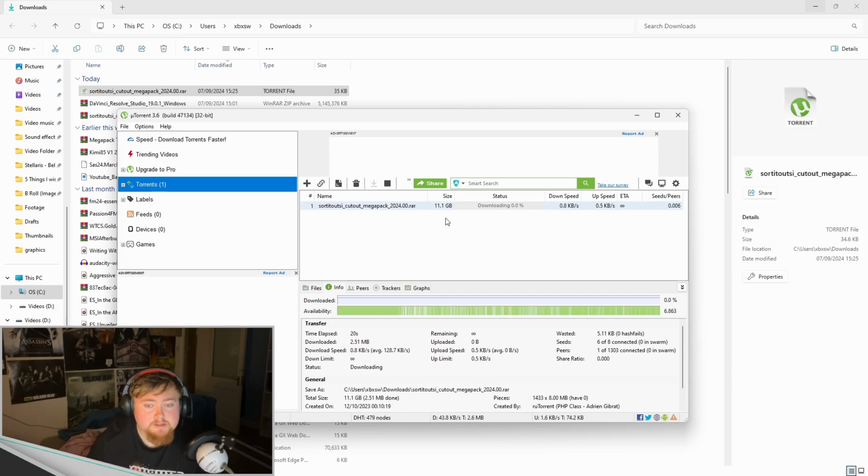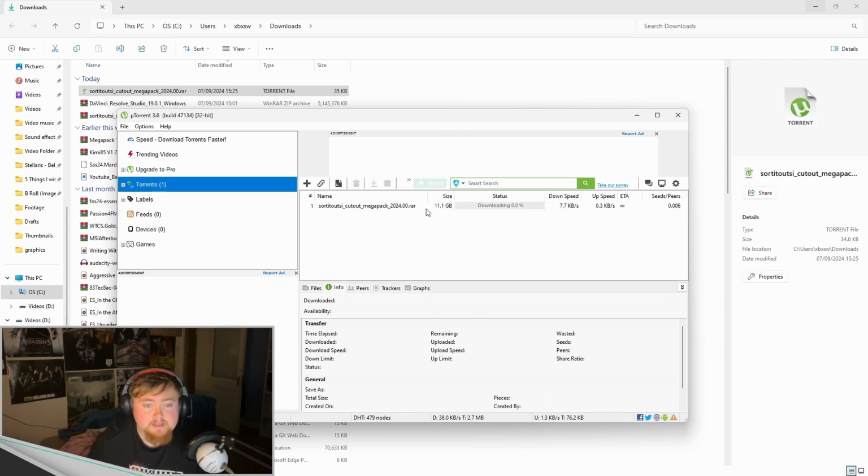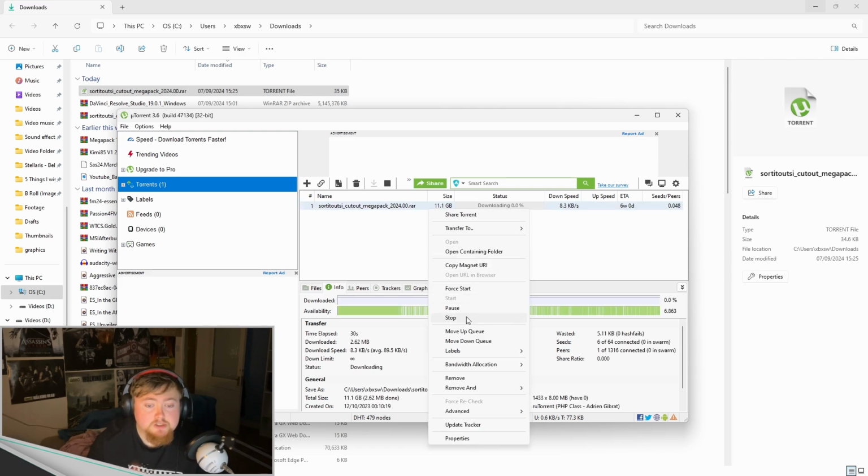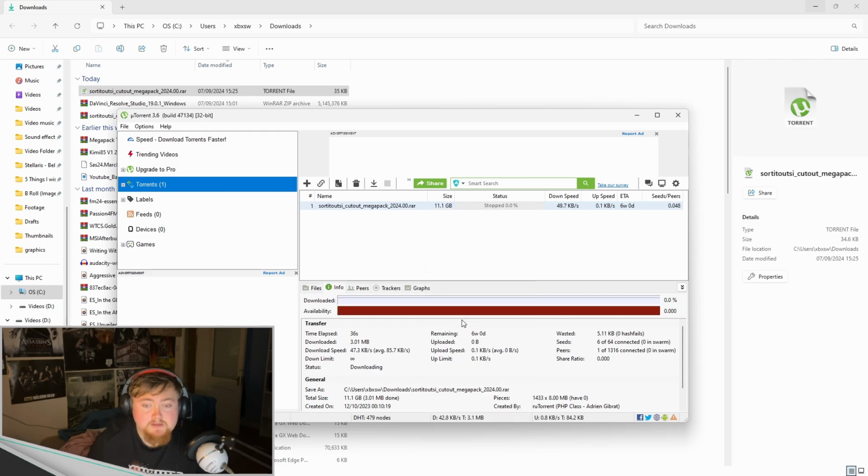Now, I've already downloaded this, so I'm going to stop downloading it. But an important thing to do after you finish downloading, if you haven't got a fast internet connection, as this will eat into your internet, is to right-click the file inside the torrent downloader and head to pause or stop. This basically stops it from using your internet in the future, so other people can't use your internet to download the files as well.